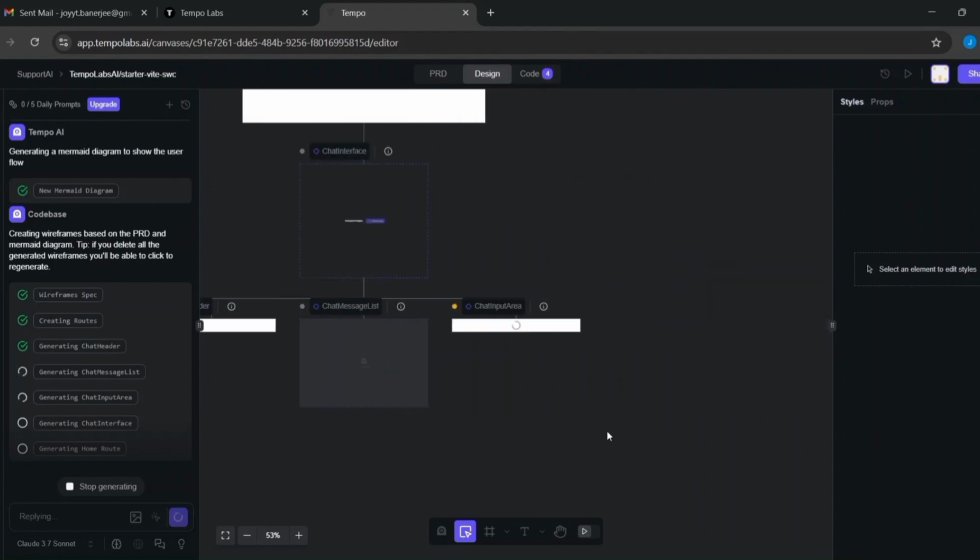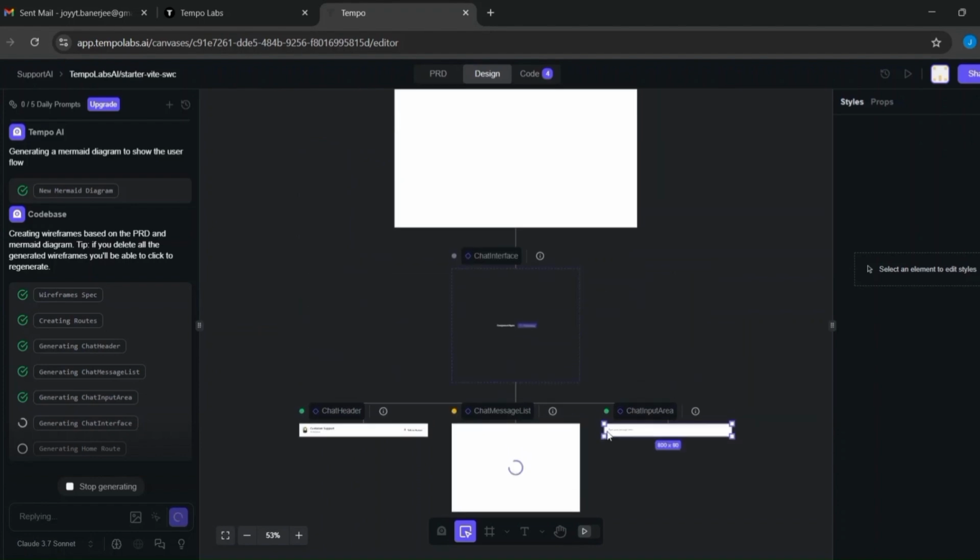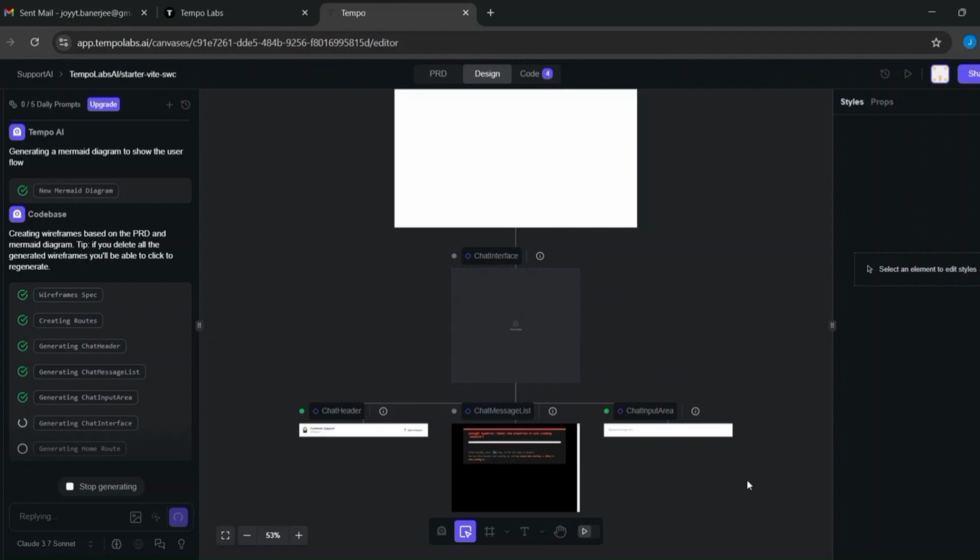Not happy with the design? No problem. You can type in specific prompts like redesign the UI with a modern look, and the AI will update the design accordingly. Now comes the fun part: customizing the UI. Tempo's visual editor lets you tweak every aspect of your app, just like you would in Figma. Change colors, adjust spacing, and even add new components with a few clicks.